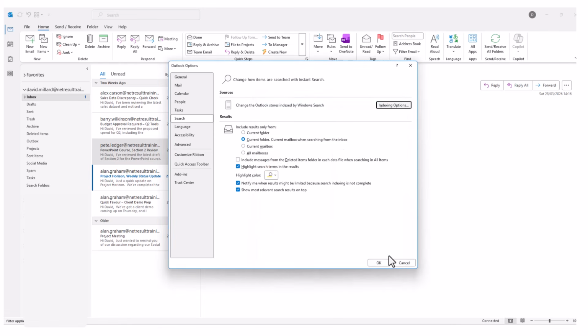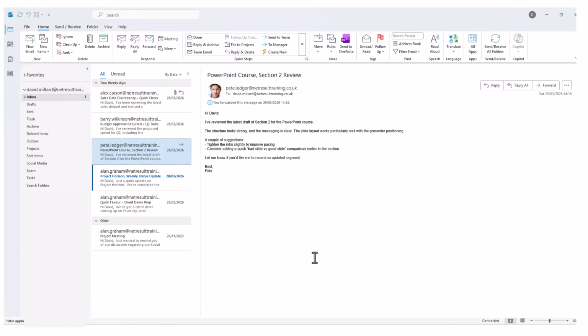I'll close both of those now and close the Options dialog box. This can take a little time, but it fixes deeper research. And finally, the last resort if the search isn't working is simply to close Outlook and restart it. And it sounds basic, but that works more often than you'd think.